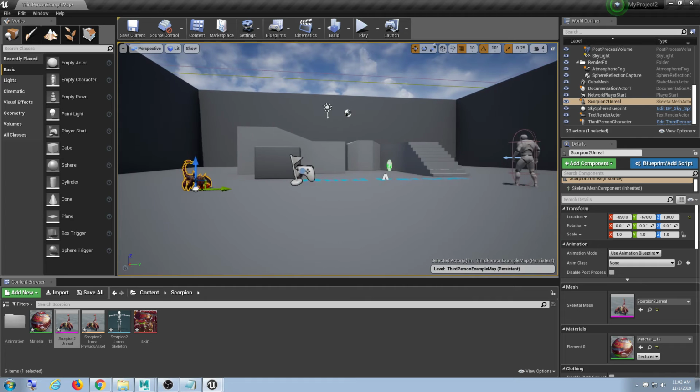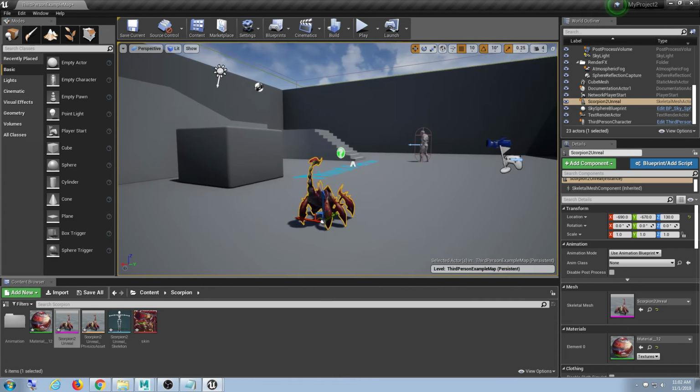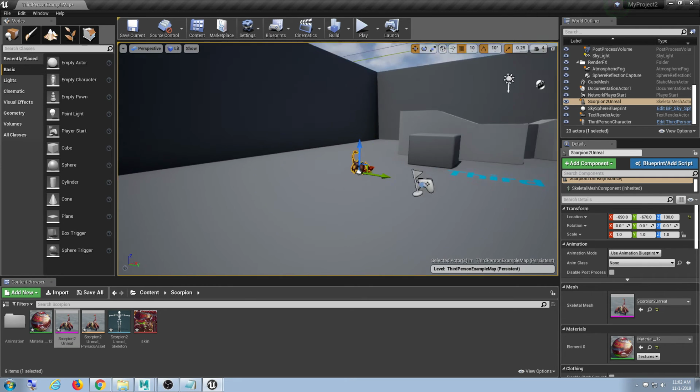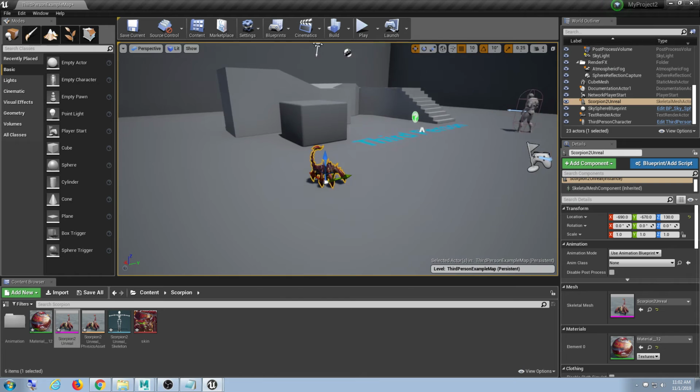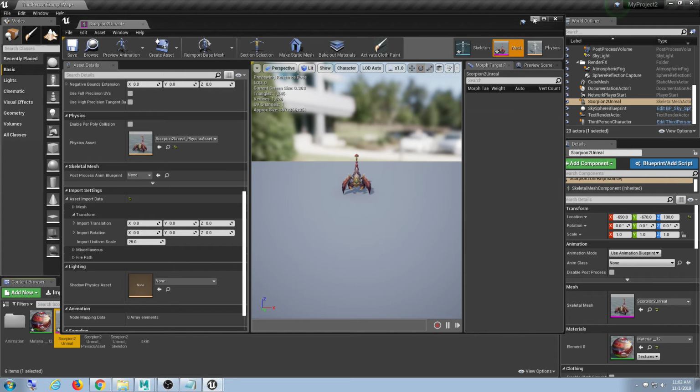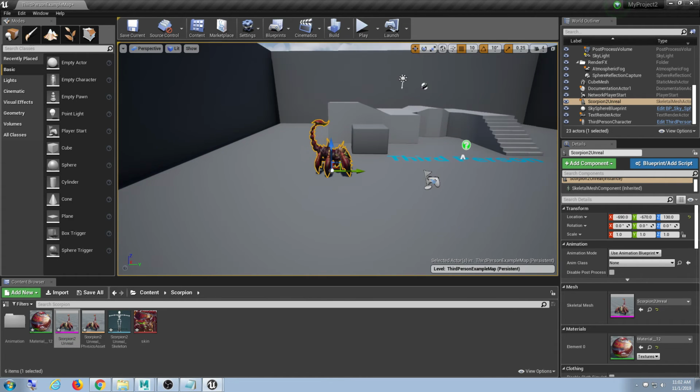How do you guys feel about that? Maybe bump him up. He's pet size. Do we want pet size or do we want main character size? Maybe try 35. You did 50? How about 25? Let's try 25.